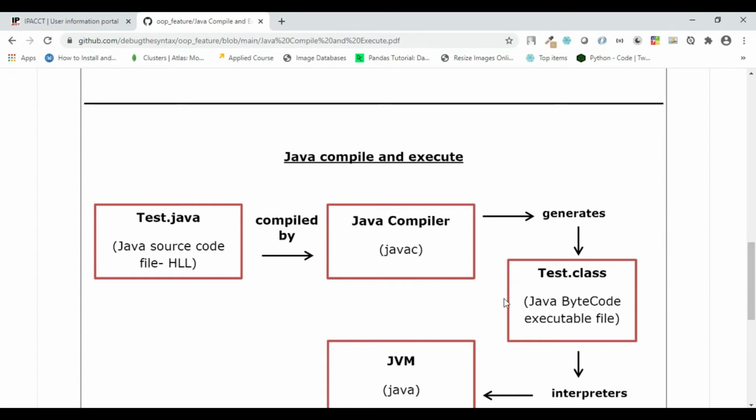That means after you have written your source code in English in high level language, once you complete your compilation process, the resultant is a new file called test.class file. So this .class file is basically a bytecode. That means it has got machine level implementation.